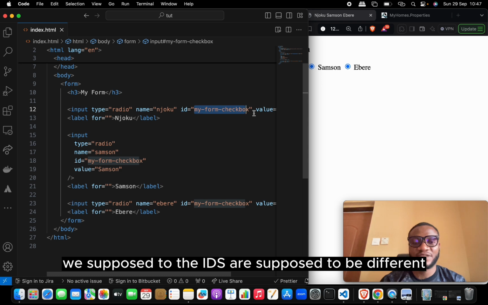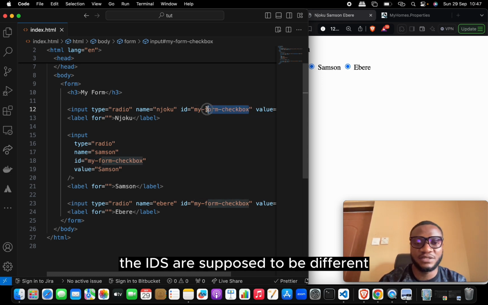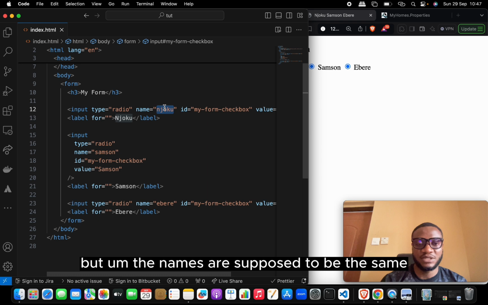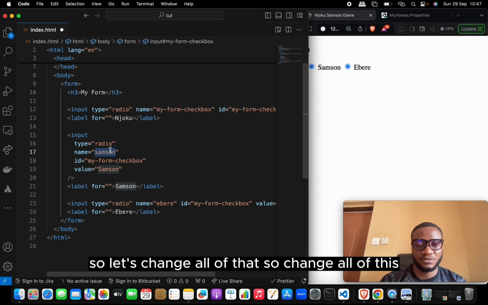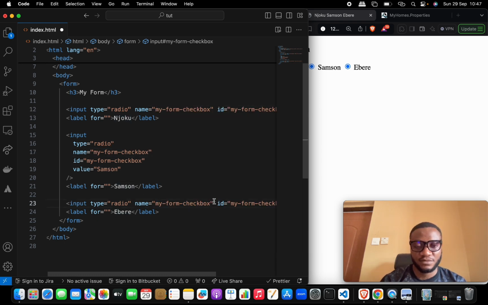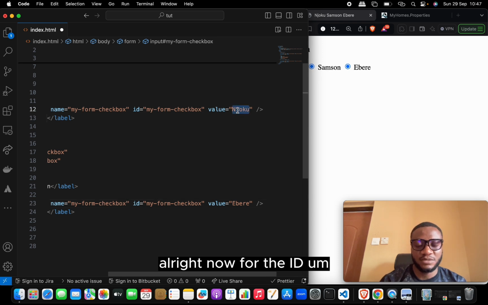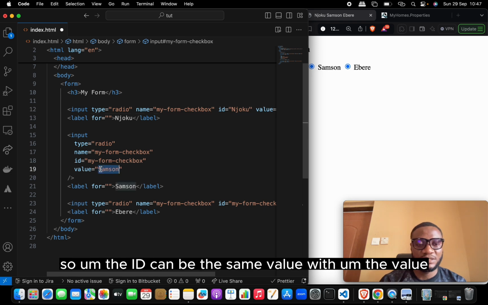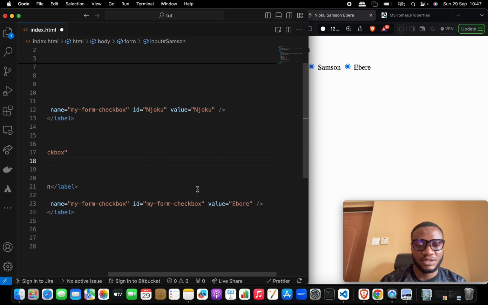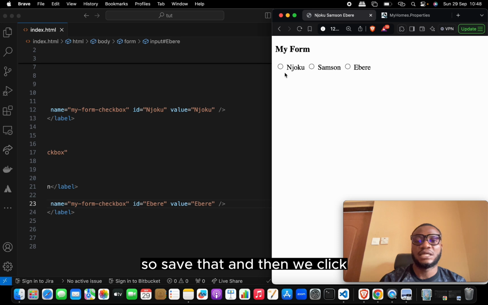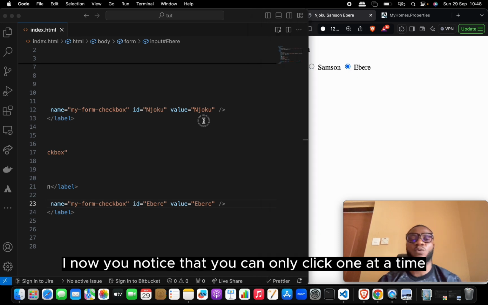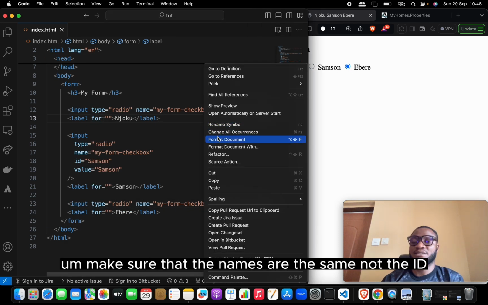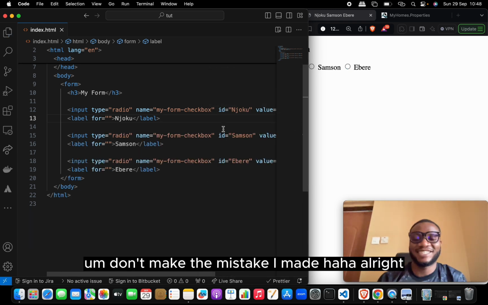All right, I think I made a mistake. The IDs are supposed to be different, but the names are supposed to be the same. So let's change all of that. Change all of this. All right, now for the ID, let's put it back to where it's supposed to be. So the ID can be the same value as the value, like so. Save that, and then we click, and now you notice that you can only click one at a time. Make sure that the names are the same, not the ID. Don't make the mistake I made.